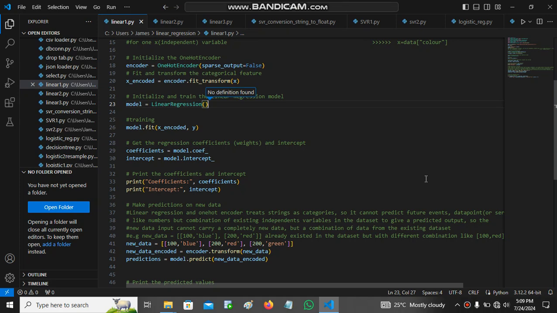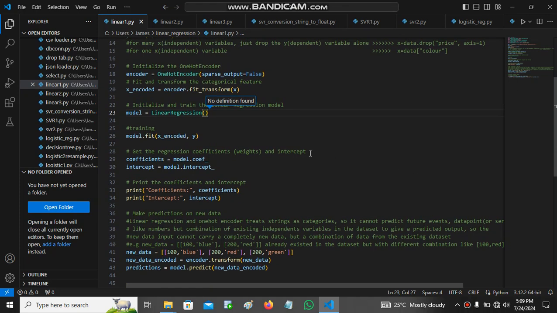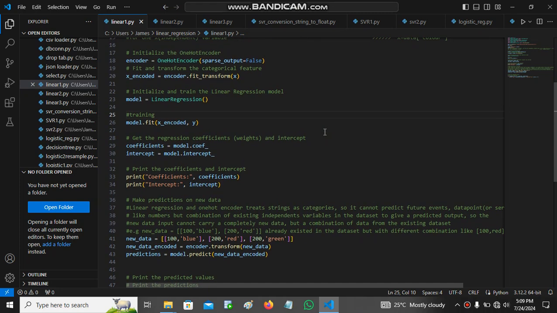So I was in encoding. After we encode the features, we train it, and this is the training model for it. We are training the encoded X and the target, which is Y.